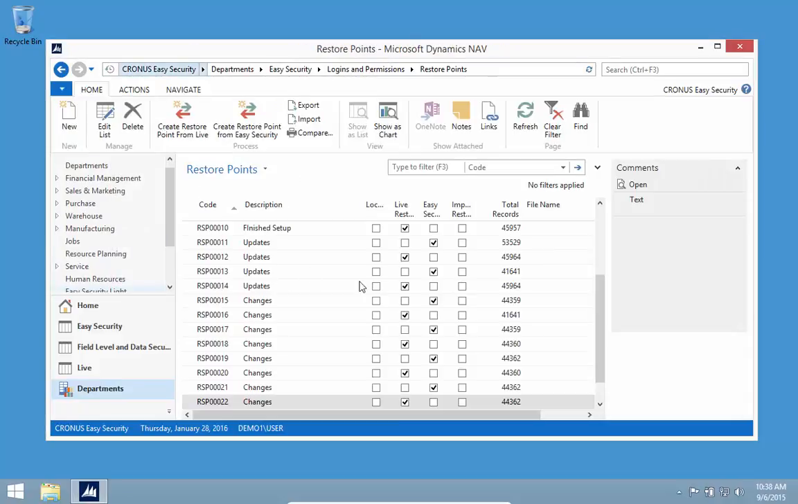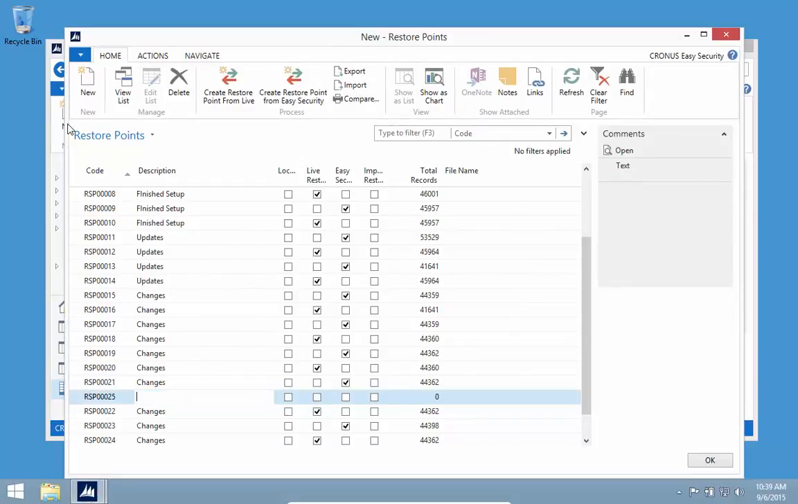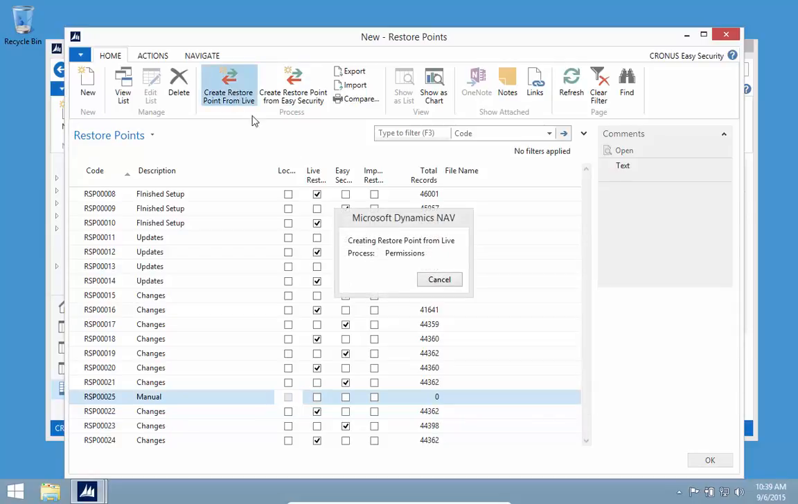As I did before, I can go to restore points and I can see there's a different number of records in here. And of course this one was right before I did any changes, so I can always create a new one and just create a snapshot of my live system. This one would actually be after I did the publishing here.